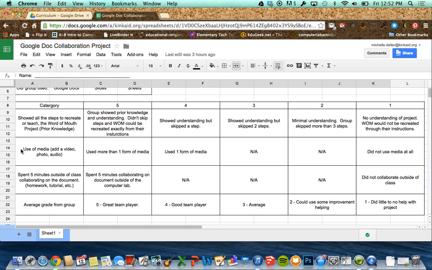You spend 5 minutes outside of this class. So anytime out of this class time, you have to spend 5 minutes working on the project. It could be homework. You can come in during tutorials because that's not class time. You can do it in the library, okay? It just has to be outside of your actual time in this class, okay?